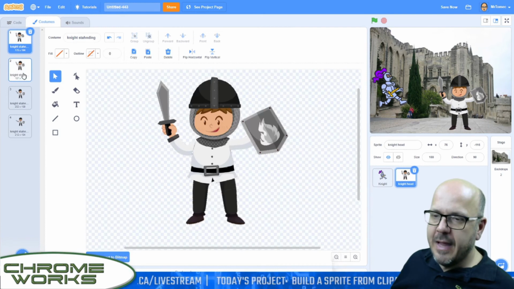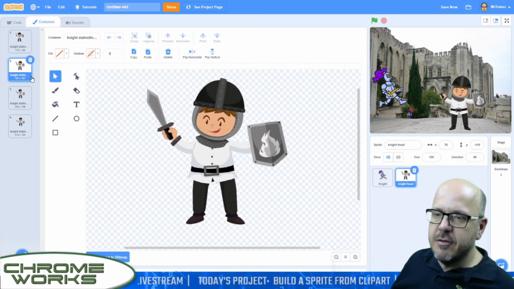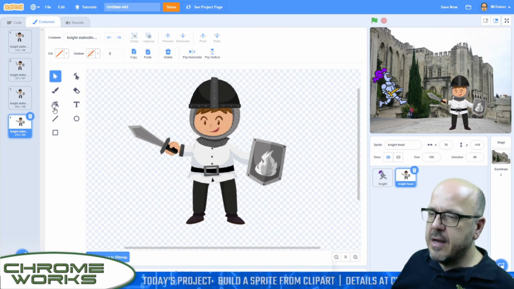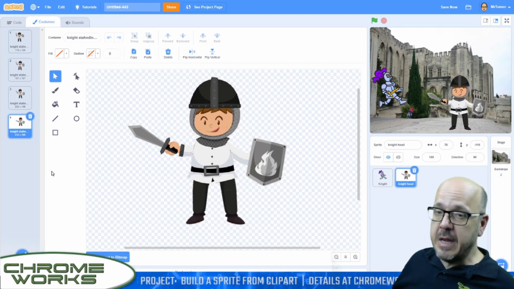And you can do the same thing for his legs. We can create some new leg animations. Make sure to name these guys, right? So we can call this one standing 1, standing 2, standing 3. You want to know what you're doing when you're coding it, so you don't have to keep going back and looking at the costumes. Which one was costume 3 again?